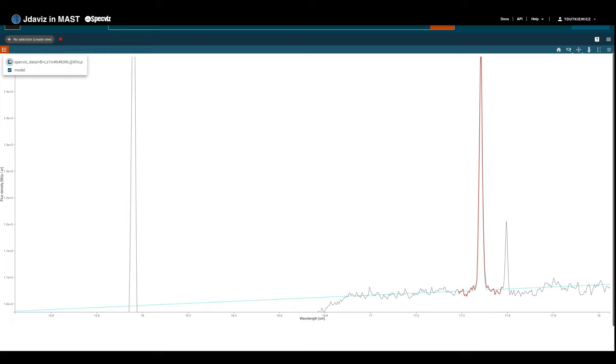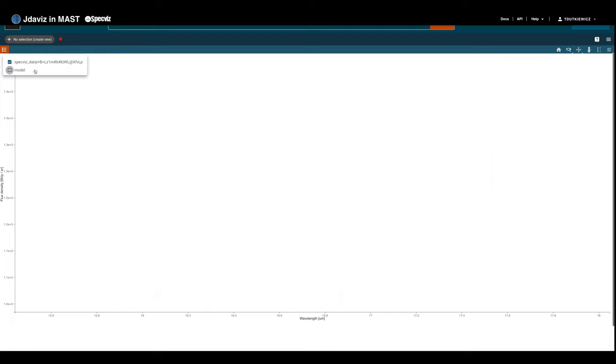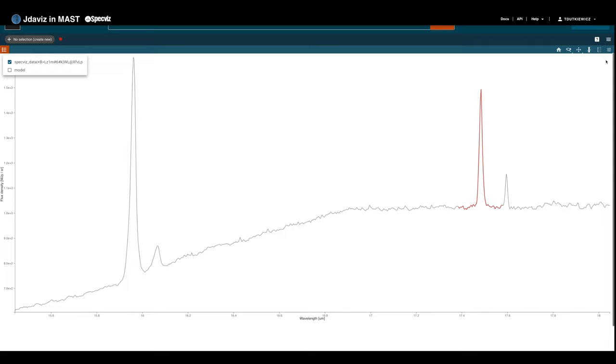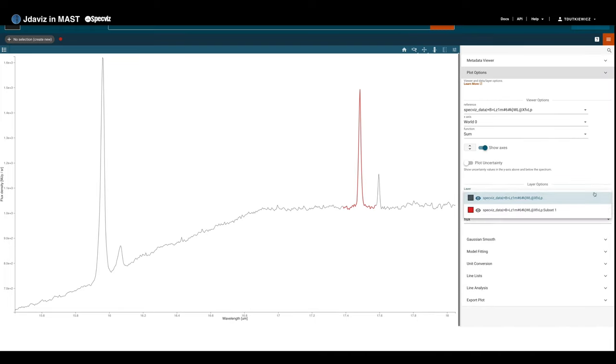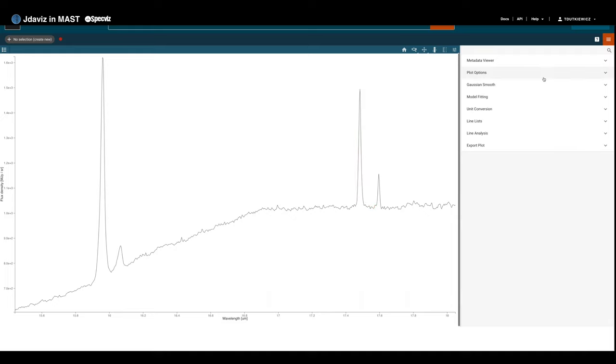Let's add the data back in, and now let's uncheck the model, and you'll notice that our subset has now been highlighted again. This is what SpecViz will default to when displaying the data, but we can once again turn that off by going under Plot Options and turning off that layer. Alternatively, we can also delete that subset to prevent it from showing up.